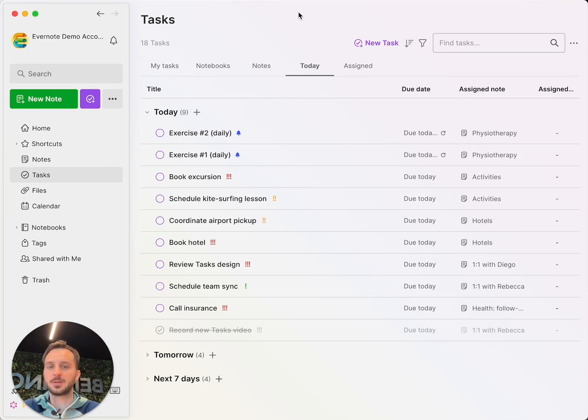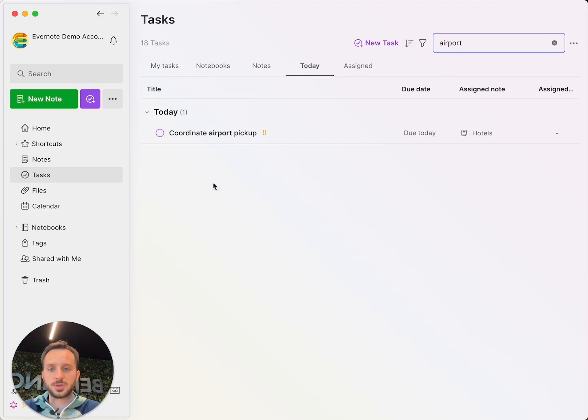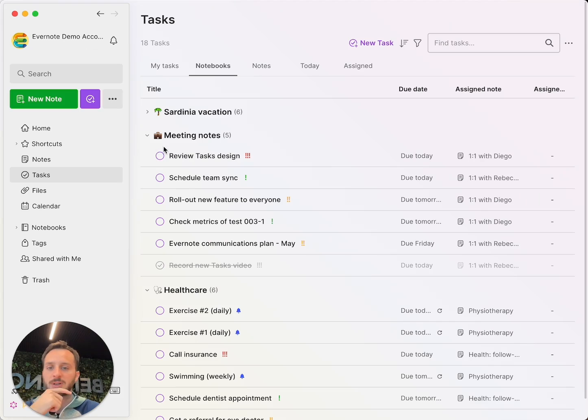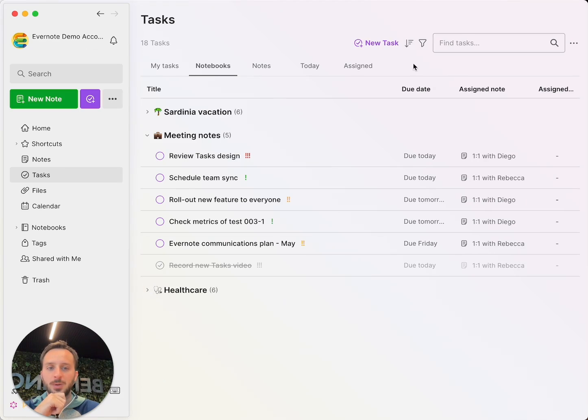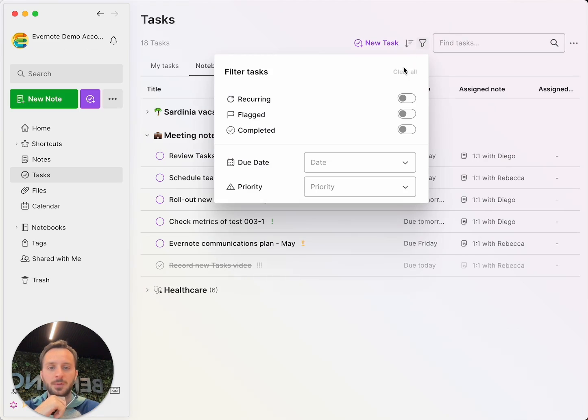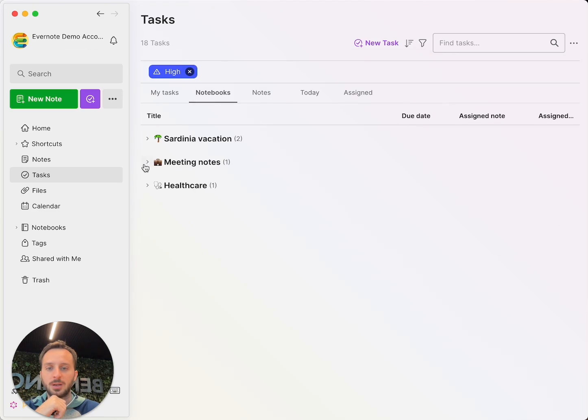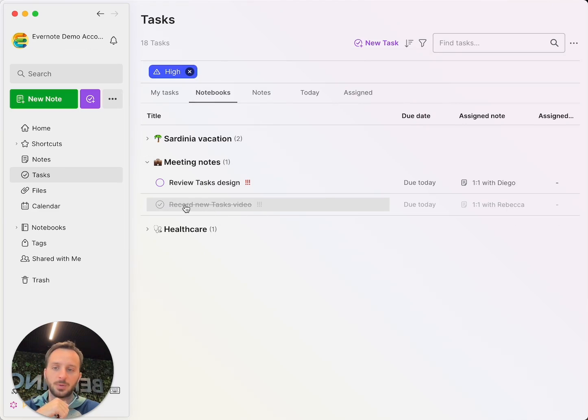Of course, you can still filter your tasks, both with the Find Tasks search box. So if I write here airport, for instance, it shows me just tasks that contain the word airport. But you can also filter with the filter button. For instance, if I'm in a project here in a notebook and I want to see what things I need to do with very high priority inside my meeting notes notebook, I can just filter and use the new priority high filter, and it will show me that I need to do this thing here with high priority, and then this one is already completed.